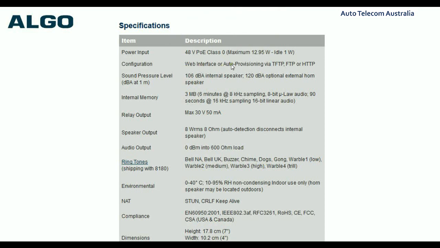Anyway, configuration, web interface, you can auto-provision, etc. Talks about the sound. Internal memory is 3 meg for recordings, and you can actually record your own announcements and recordings and ringing and etc. and load them up into the unit. The relay, 30 volts, 50 milliamps, speaker output, audio output. It talks about the default ringtones that are loaded into the unit, what environment you're meant to be in. Non-condensing, don't put it in the rain, it's not waterproof. If you want a waterproof unit of this type, you're looking for the 8186, I believe it is, off the top of my head. NAT, compliance, and dimensions.